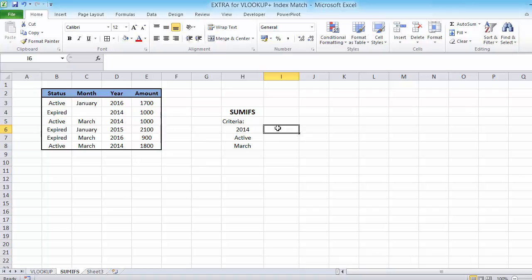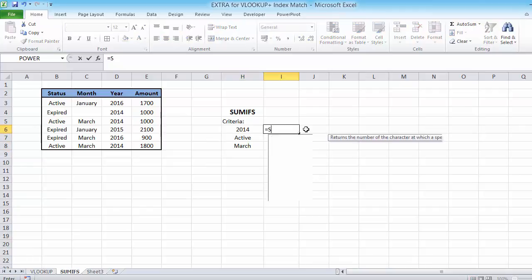This video will be about the Sumifs. With the Sumifs, you can sum numbers based on different criteria. In this case, I will have 3 criteria: a year, a status, and a month. Let's start and type the Sumifs.